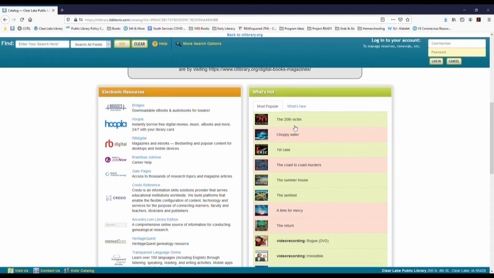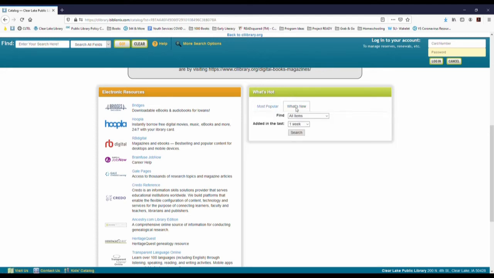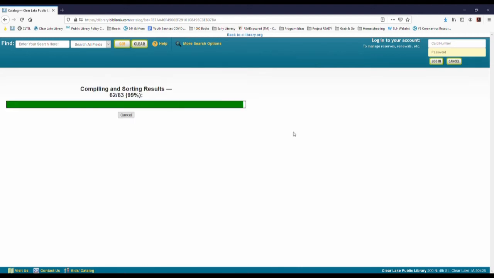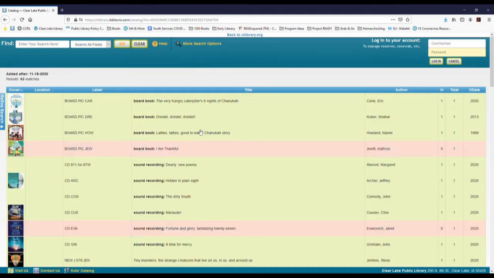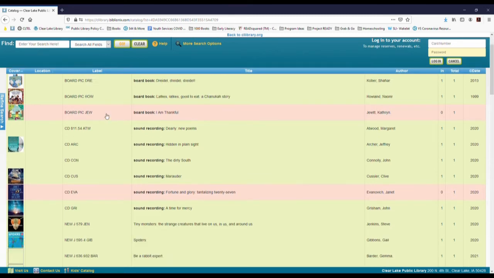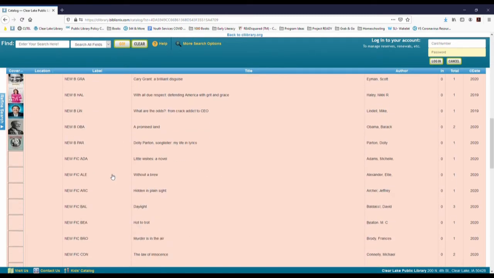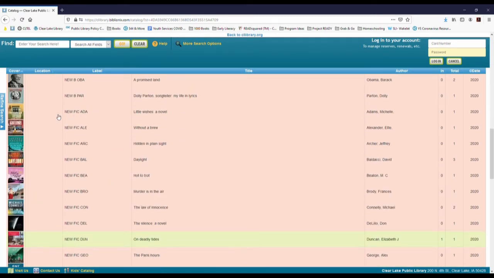You can also search our new materials by utilizing the drop-down menus. For this search, I'm going to look at all the items that have been added in the last 2 weeks. This search sorts the items by label, so if you know you're searching for a new fiction book, scroll down to where new fiction starts.